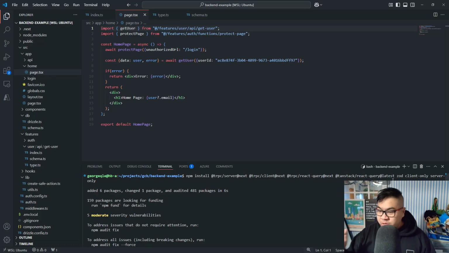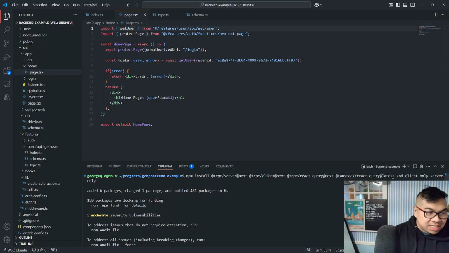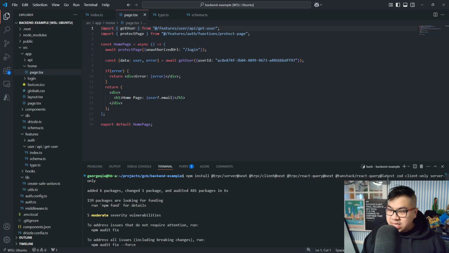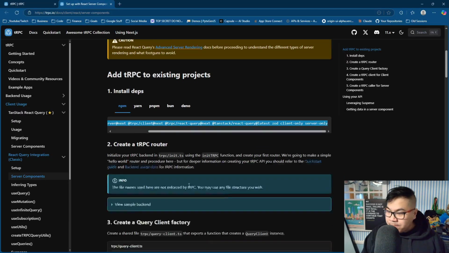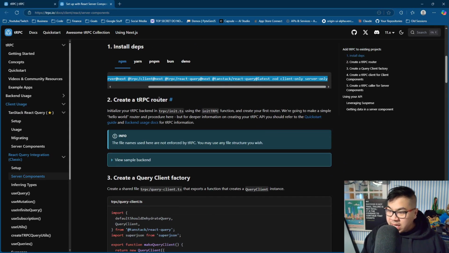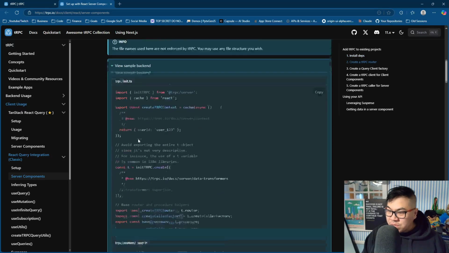Then we have client-only and server-only. That's some tRPC related stuff. No big deal there. And so, yeah, those are the things that are added. We've installed all that stuff. Let's go to the next step, right? So create a tRPC router. And so it says to initialize your tRPC backend in a folder called trpc/init.ts. Using the initTRPC function, create our first router. They've created a real little simple hello world one.